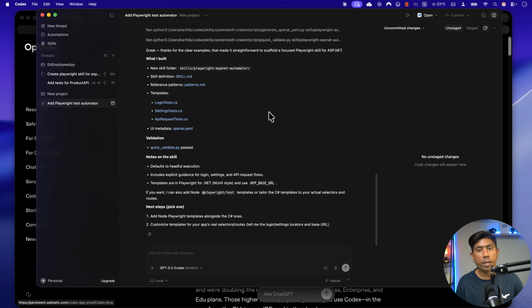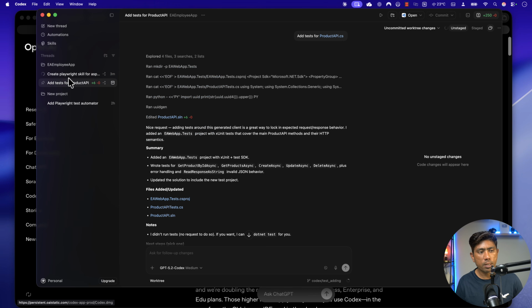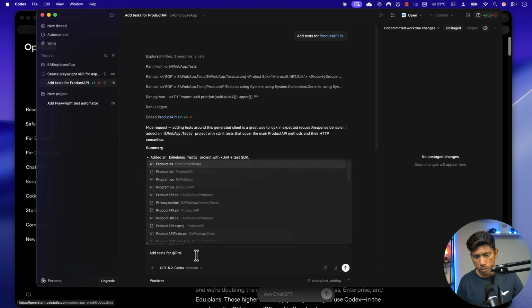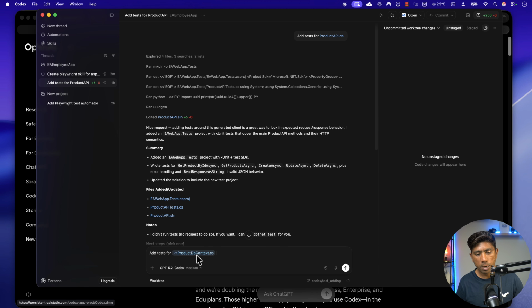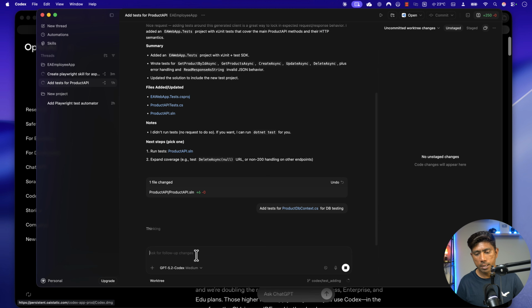And the other thing that you can do is create the pull request directly from this particular UI. For example, this is the one that I just created before this recording: add some tests for this particular API, and then you can create a pull request if you want. Or if I want to say add tests for, and then you can search for the files from here. So I'm going to say product, look at that, it's going to show me all the products. So I'm going to say db context for db testing and hit enter.